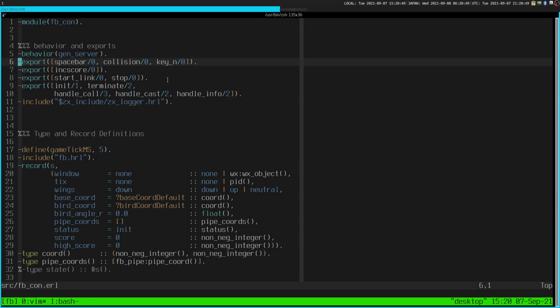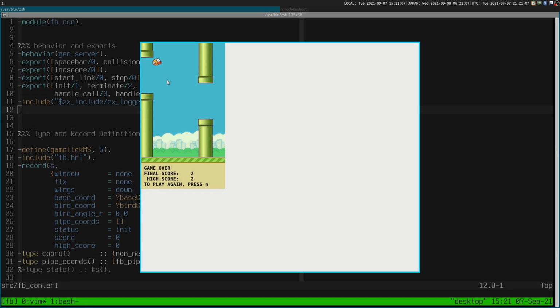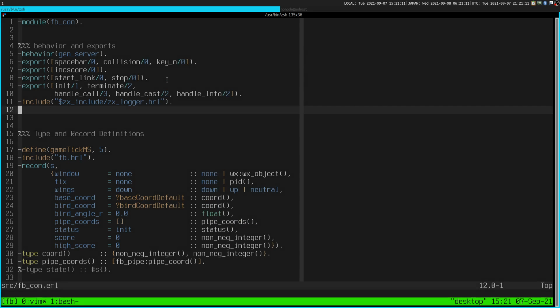Collision, yeah, so there's probably a collision detector somewhere. That's not a process, which is interesting. So it has a ticker. We'll have to see who calls collision. And then key N, right, so to play again, press N, so the GUI tells the controller when I pressed N.